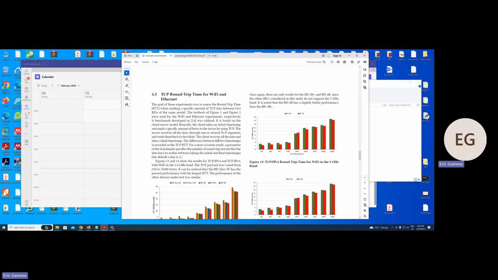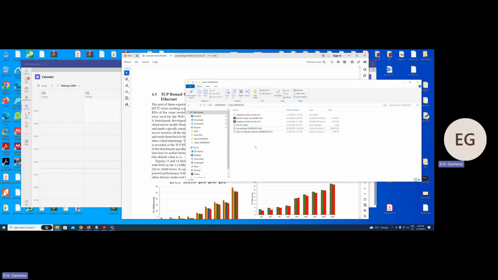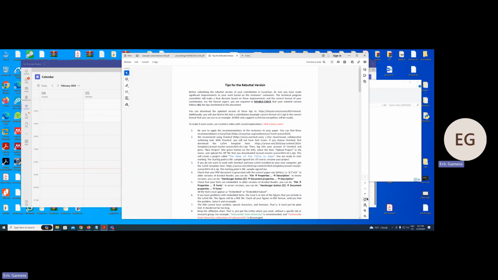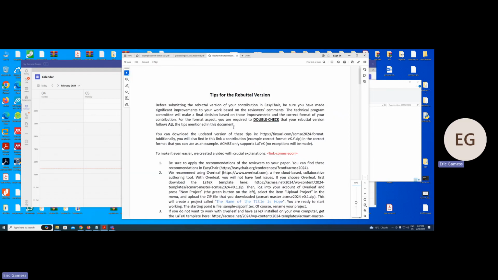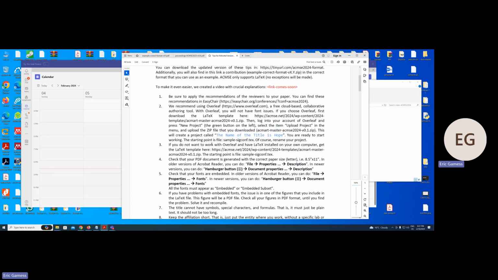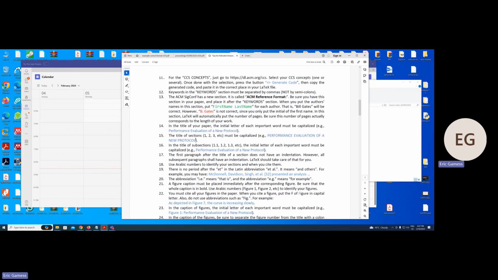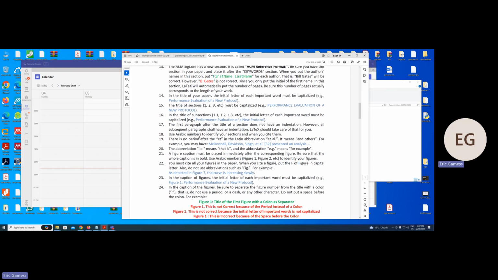And be sure you follow all the tips. So you have these documents, you have the video in this document that we sent you, and that is in the cloud. Also, you have the tips. So let me zoom a little on these documents. These documents have a lot of tips, as you can see, and they will guide you on how to be sure that your rebuttal version is in the correct format.